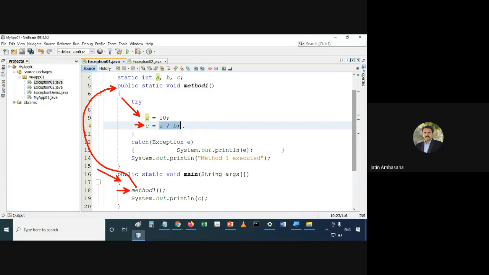So from here, the control jumps and the exception is thrown and it is being caught in this P variable. So we print that P out of here. And then again this gets printed because the exception has been caught.